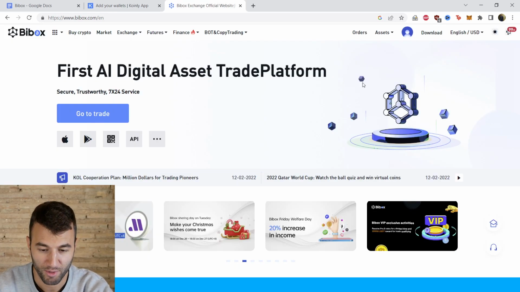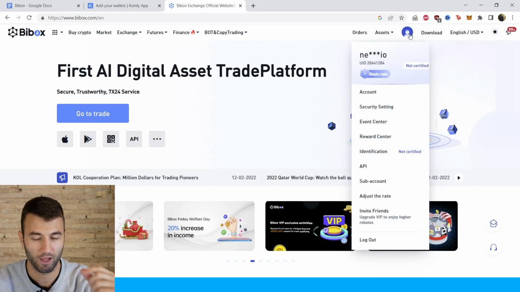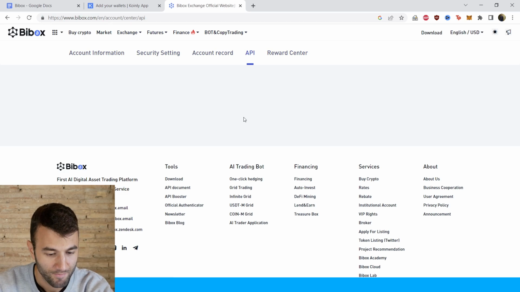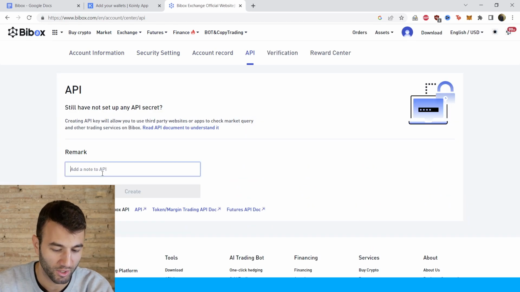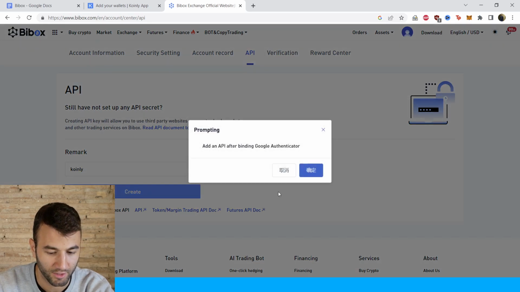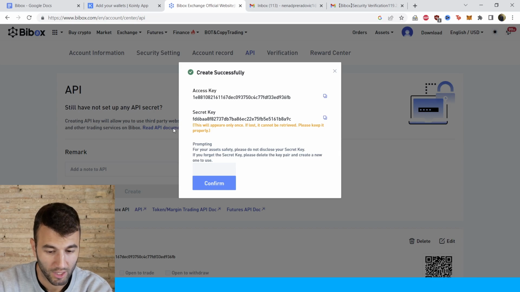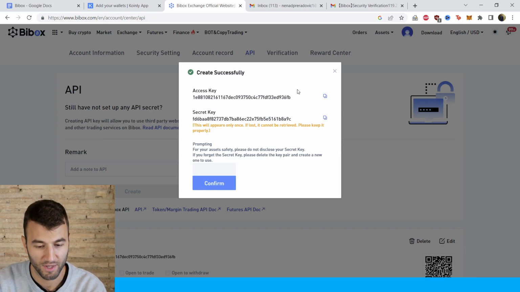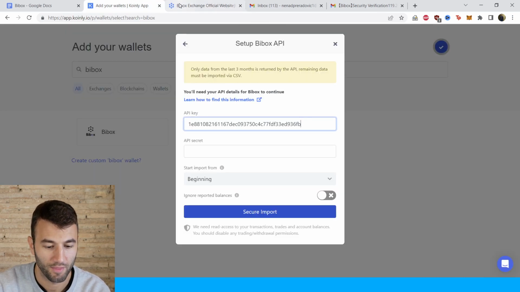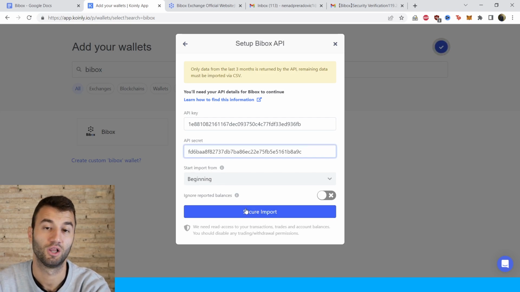So on their platform, in the top corner, you have a little profile icon. You're gonna hover over it, and then you're gonna click on API, and then remark, we're gonna give it a name, we're gonna call it Koinly, and it's gonna ask us for two-factor authentication, so make sure to set that up. So once you've entered your Google Authentication or SMS authentication, you have the access key, so we're gonna copy and paste that here. And then we have the secret, we're gonna copy and paste that here. And then we're gonna click Secure Import.